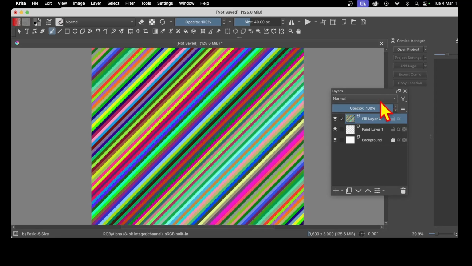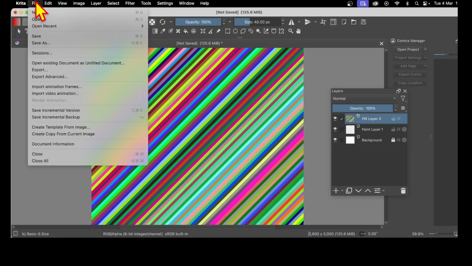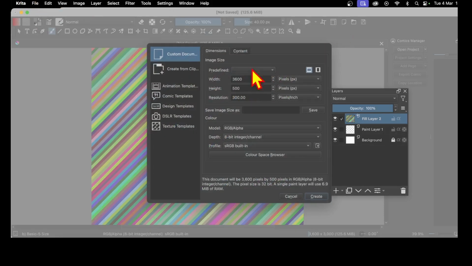How to create a stripe pattern in Krita. Really quick and easy, PC or Mac. What you need to do, create a document, File and New, and then go here, 3600 and 500. I want to make the height fairly small.